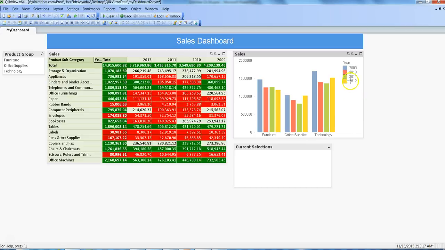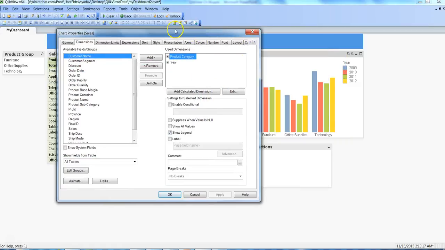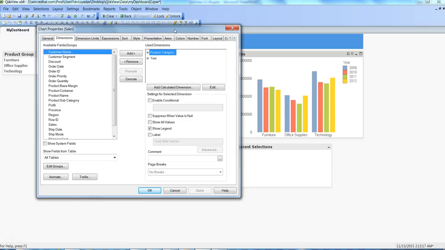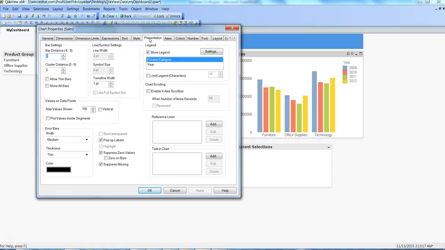Now we will see how to set the position of the labels. As you can see, the legend position is on top. You can change the position of the legend to center or bottom. For that, right click on the chart, go to the properties, and go to the style, not style. In the presentation you can see show legends, product year, limit legends.